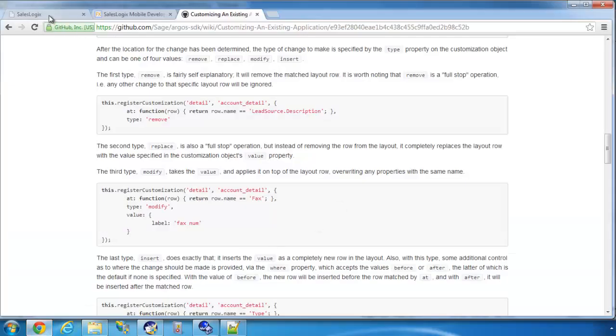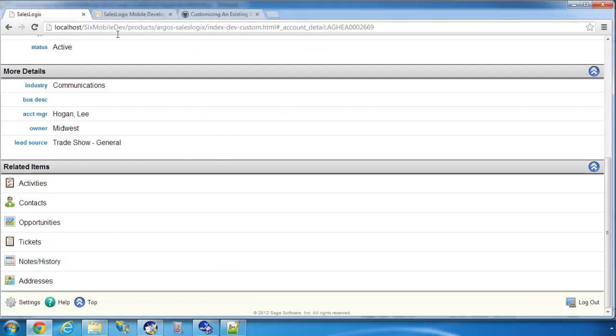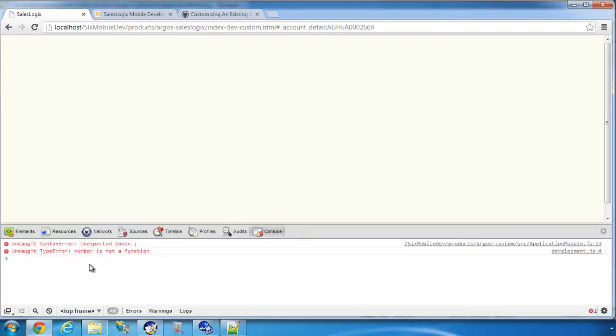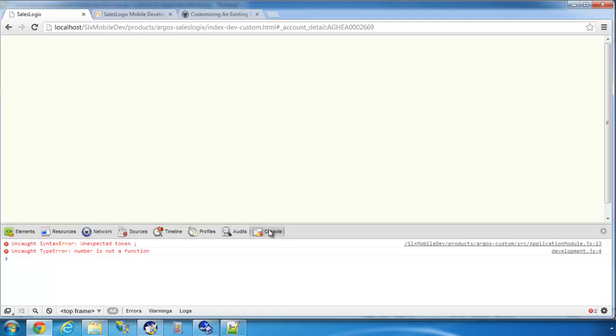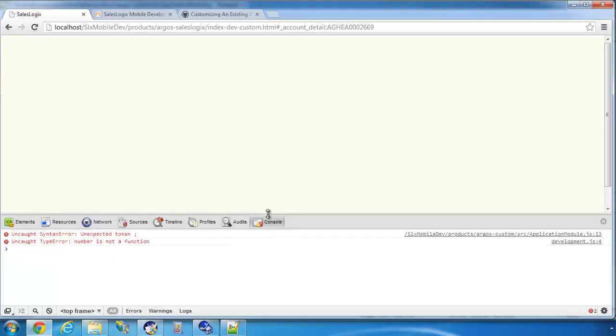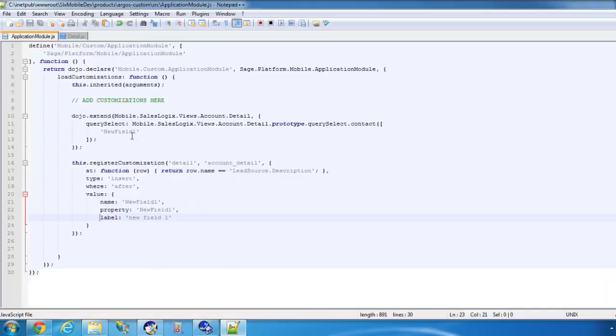So I've saved it. And now back here, I am using my dev-custom HTML, and I'm going to refresh it. Now something didn't load, so we can bring up the console here, and see what our error is. So we've missed something in our application module on line 13. To bring this up in Chrome, which is what I'm using here, I did Control-Shift-I. I could have also done the menu, tools, and developer tools. And then this console tab here, it'll show us any JavaScript errors that occurred as this page loaded. And so we have one right there on line 13. Let's take a look at what that is.